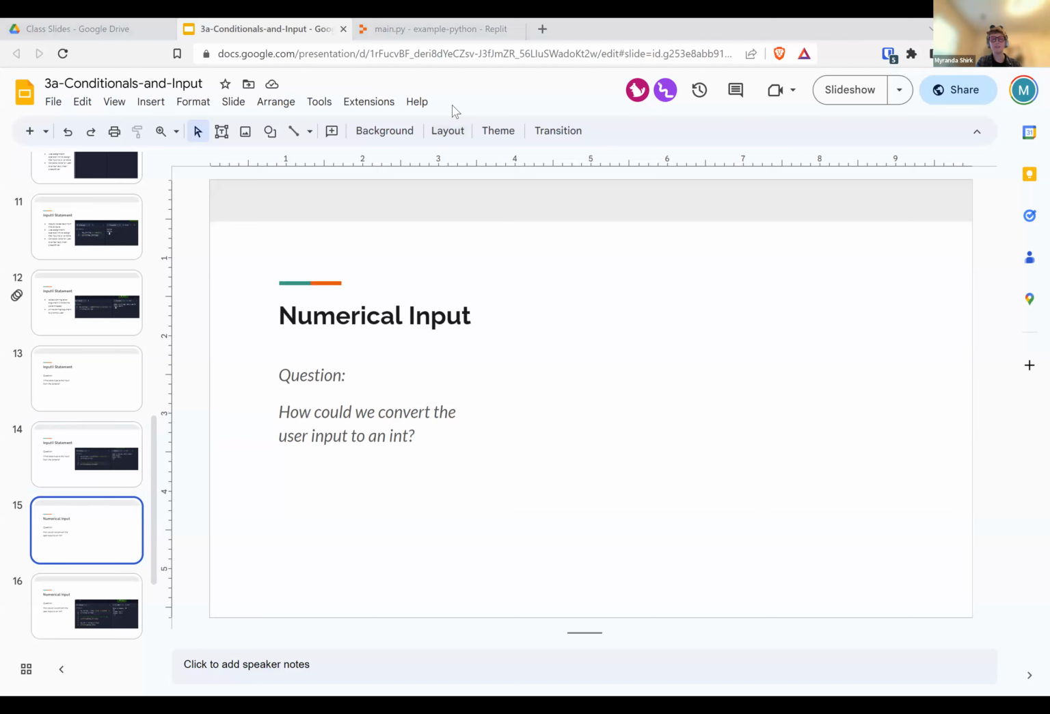And we did cover this two weeks ago. Does anyone remember what we use when we want to convert one data type to another data type? Go ahead and put in the chat if you have an idea. Yeah, great. It's called typecasting, and we're going to type int and convert it that way. It's kind of like a little function in itself.